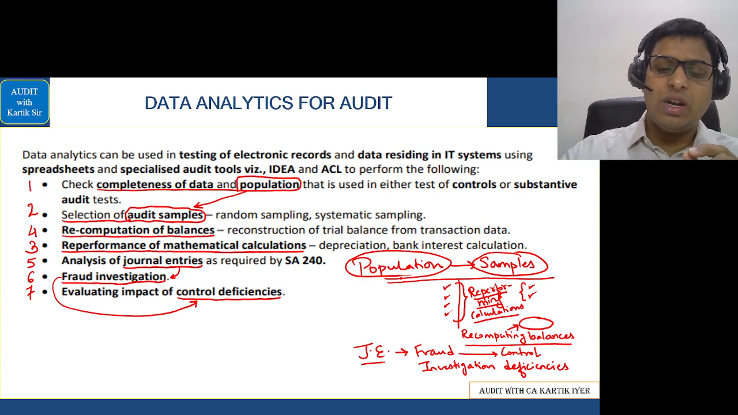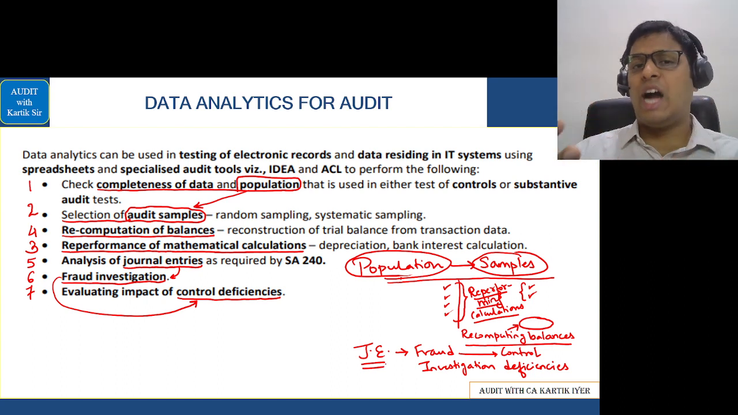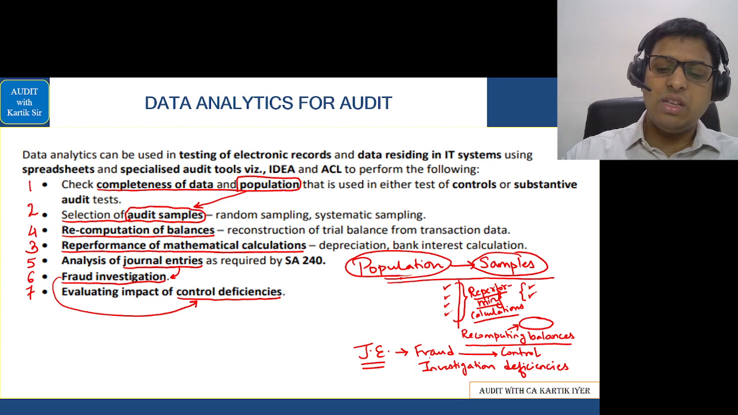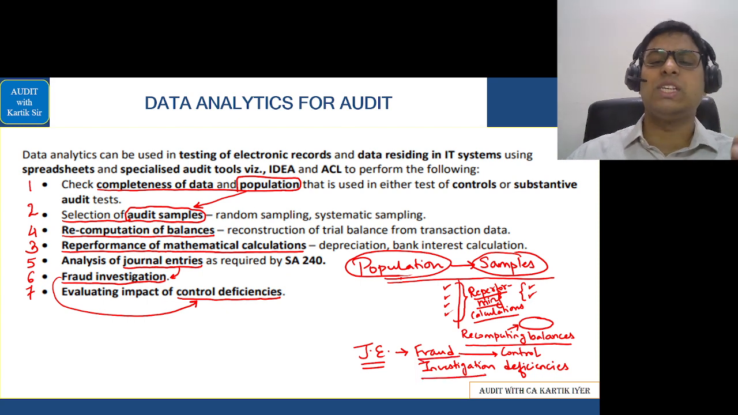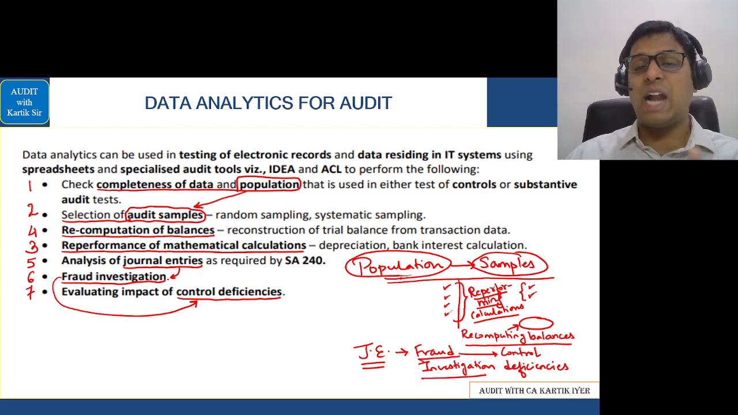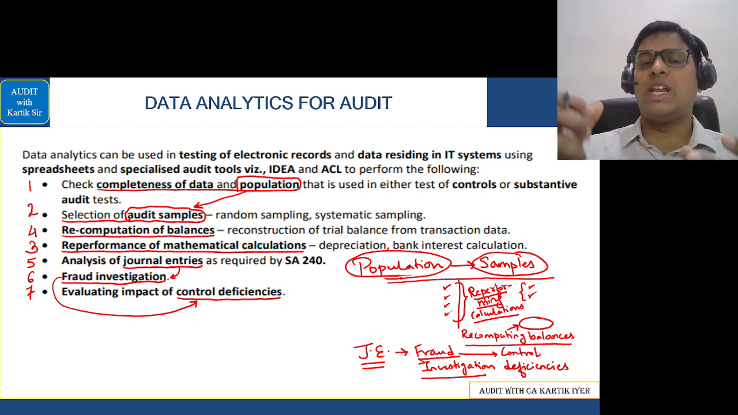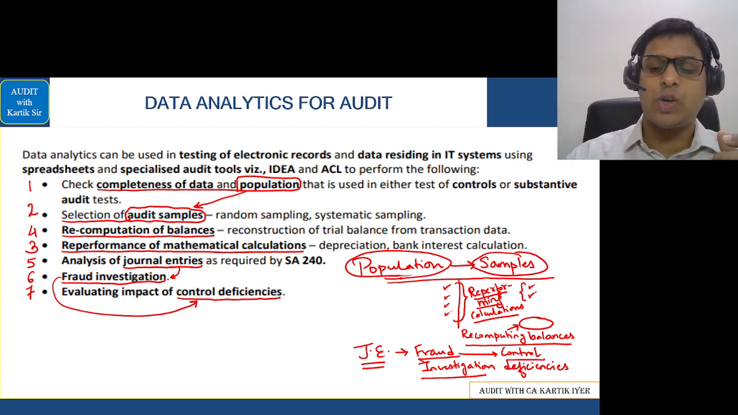Next, you will check the journal entries because they are the heart of any transaction, the core of any accounting entry. You will see whether any fraud investigation is required or not, and in that case you can use data analytics. And finally, if some issue is there in the organization, then you will see which controls are bad.